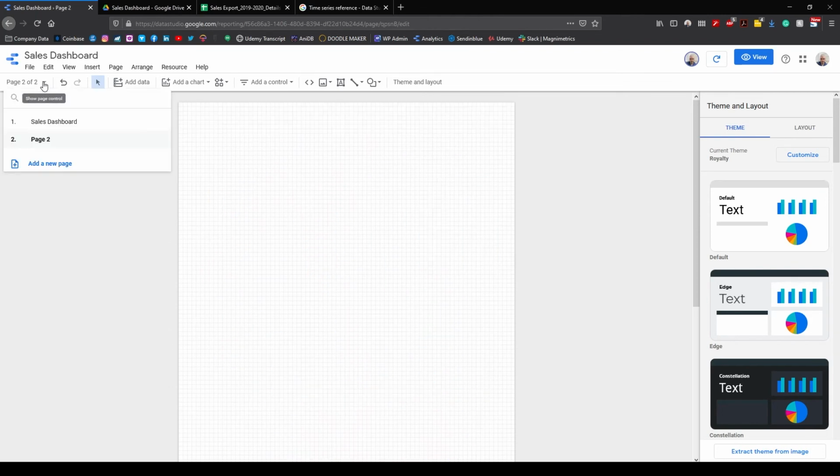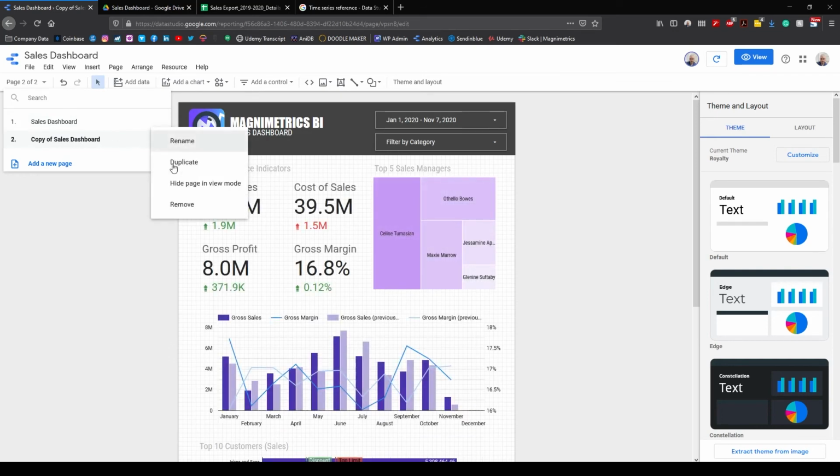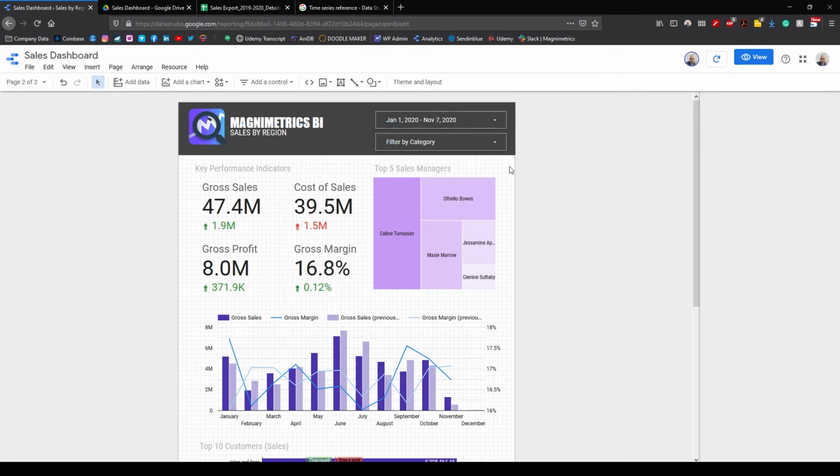Add a new page, and here on the drop-down you see you have the two pages, but because I want the same headers on top, I'm going to go ahead and remove this one, and I'm actually going to click the three dots here and select duplicate. Now that we have our duplicate, I'm going to rename it to sales by region, and I'm also going to change the title here. I'm going to leave everything as it is.